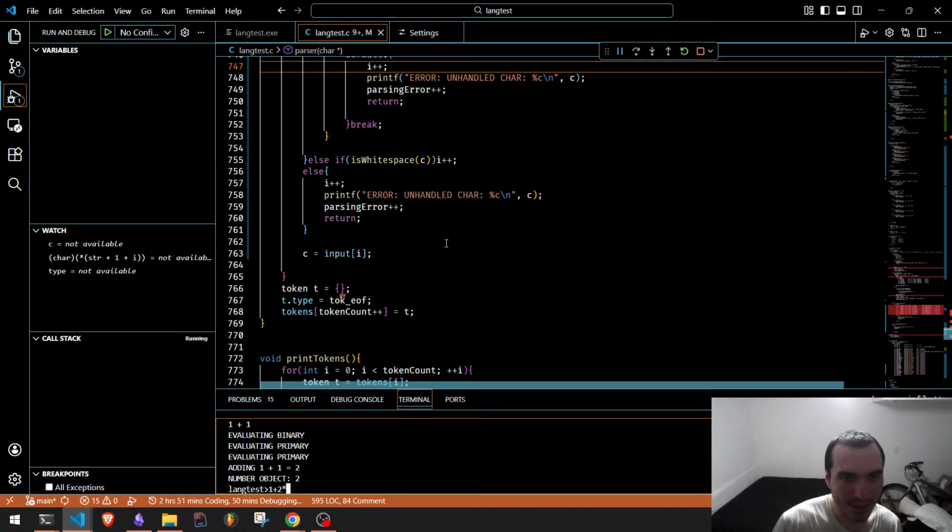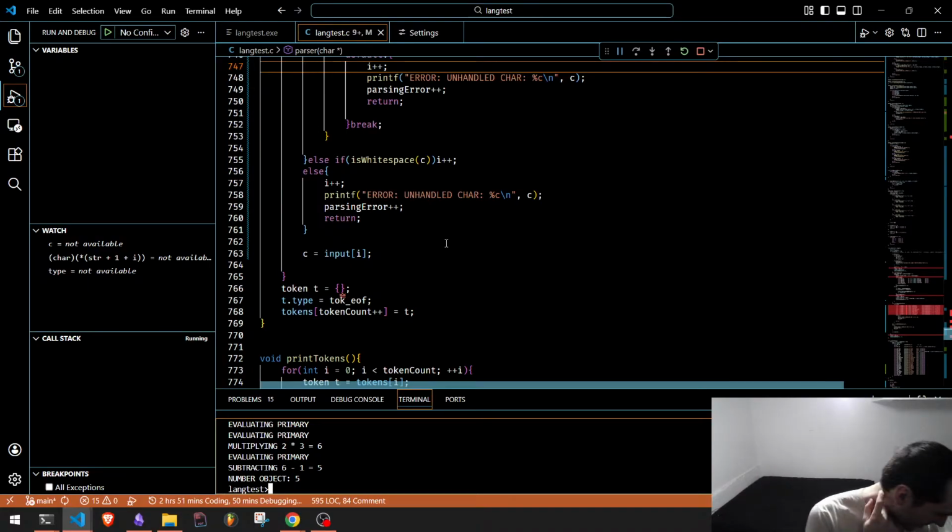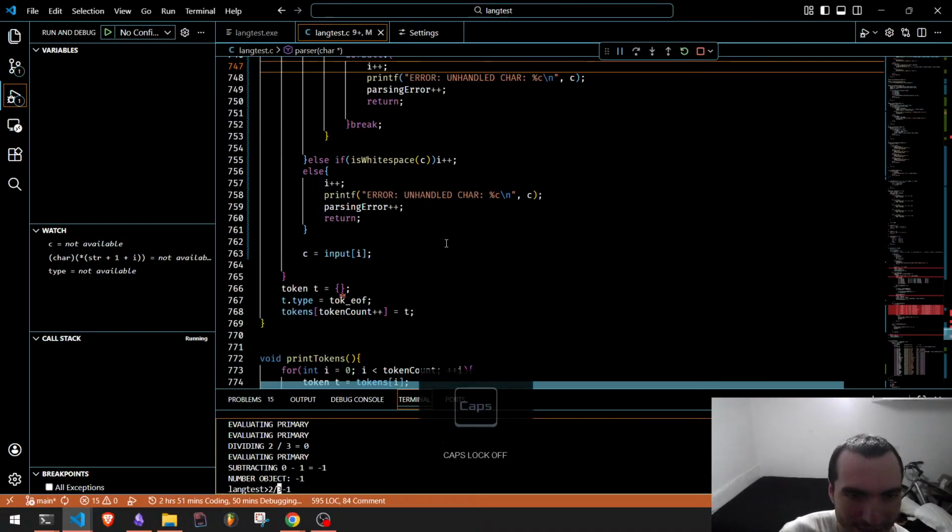Then we'll do 1 plus 1, 1 plus 2 times 3. Yes, 1 plus 6. We'll do 2 times 3 minus 1. And so this will be 5. Otherwise, if it's wrong, it'll be 4. Okay, so that's telling us that our precedence, our order of operations, is correct. What else? We can do the same for dividing. 2 divided by 3 will be 0. Yeah, so it'll be -1 if we did it like this. Let's wrap it in parentheses, actually.